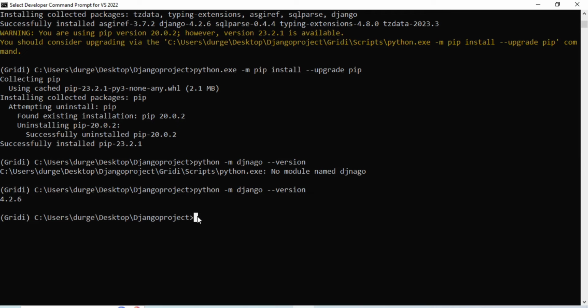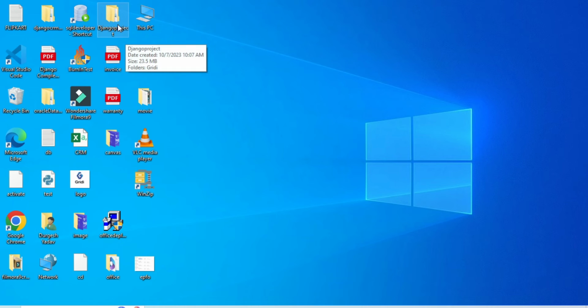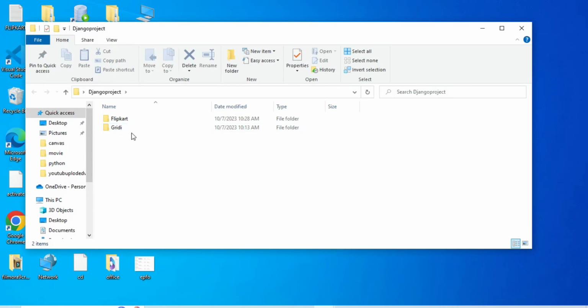So we have installed Django. Then I create the Django project. To create the Django project, we have a command: python -m django startproject, then the project name we need to specify. So the command is python -m django startproject, then project name. Then simply enter. Yeah. So if you go to that particular location, which is on the desktop inside the Django project folder, you can see one Flipkart project is created.